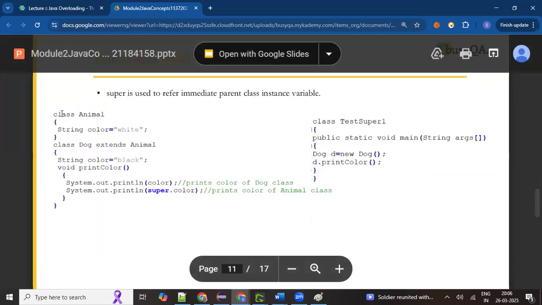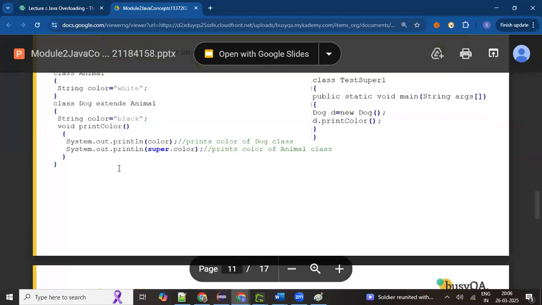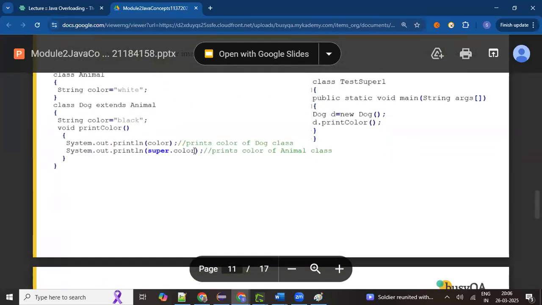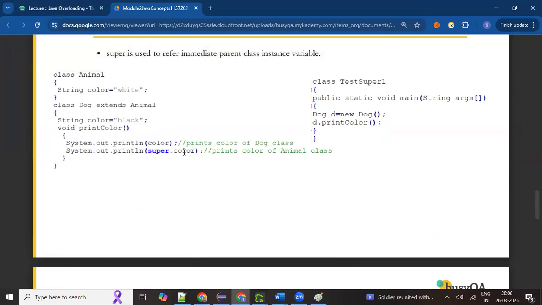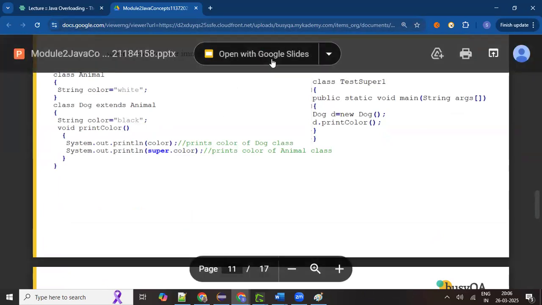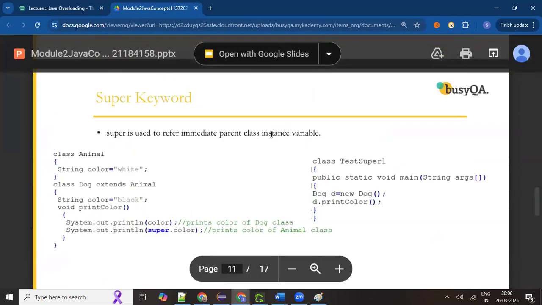I have this very same example as here, but I'm using num. These guys are using color. So you can choose this also as an example, but the concept is this one, super.color or super.num for a reference variable or for an instance variable.